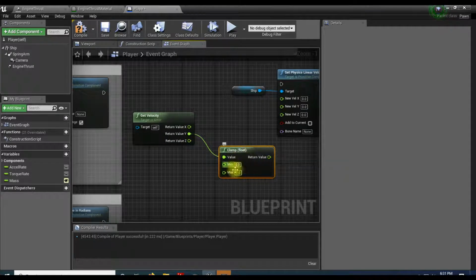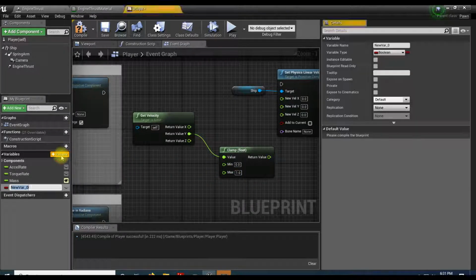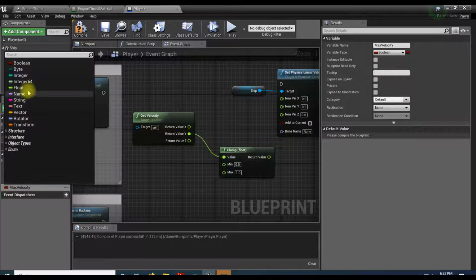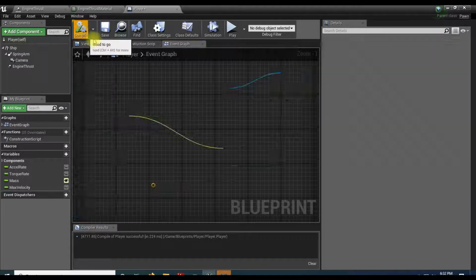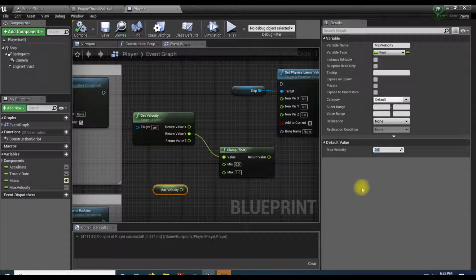And then I have a minimum and a maximum. So I'm going to get this from my maximum velocity. So over in my variables, let's go ahead and click on that. I'll call this max velocity. Let's change this to a floating type. I'll drag that in here and get it. Before I can set the value, I have to compile. So compile. And this is going to be how fast my ship can move.